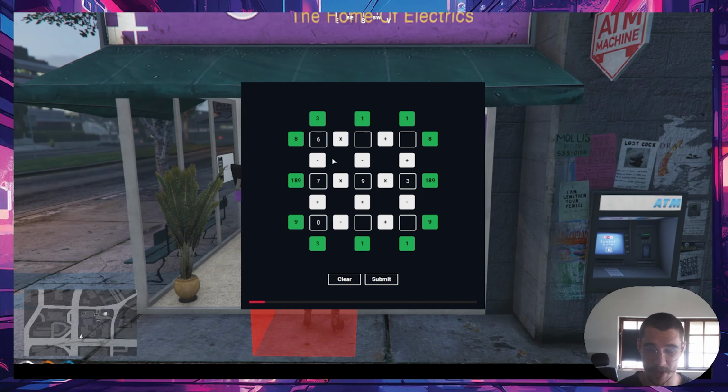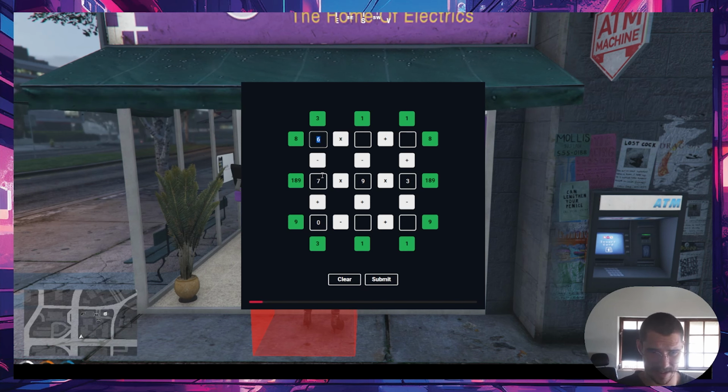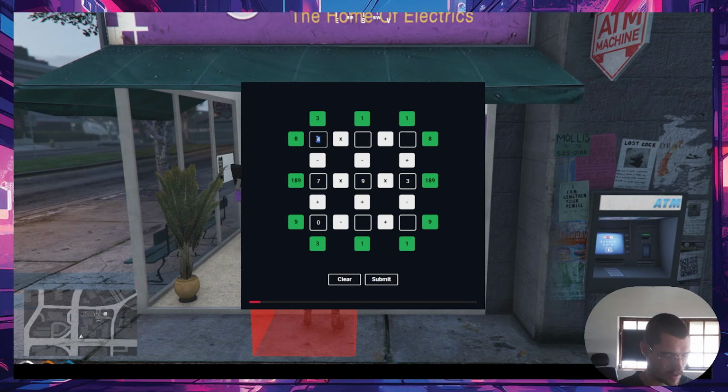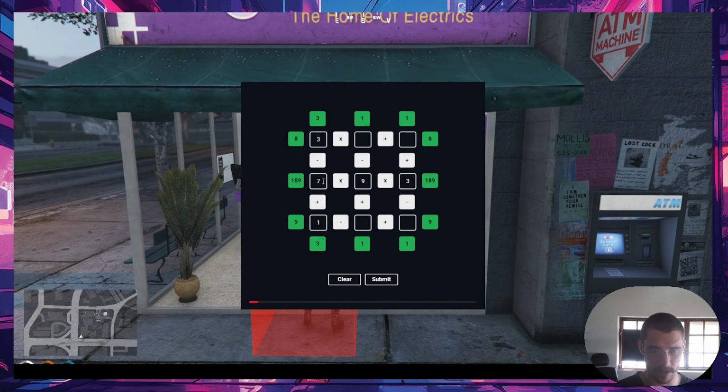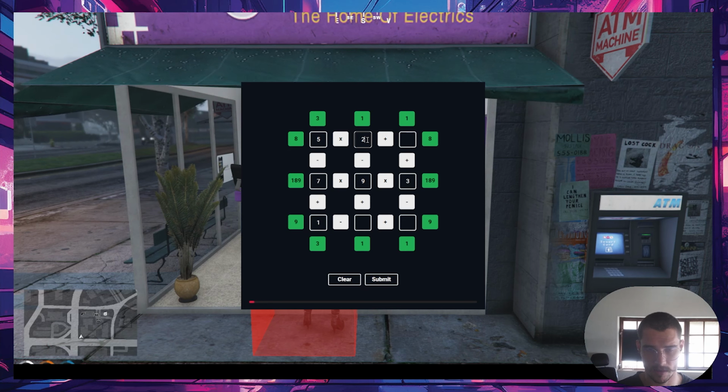You need some computer scientist. Or no, make it 3 and 1. 1 plus 7 is 8 minus 5. 5 times 2. Can't.